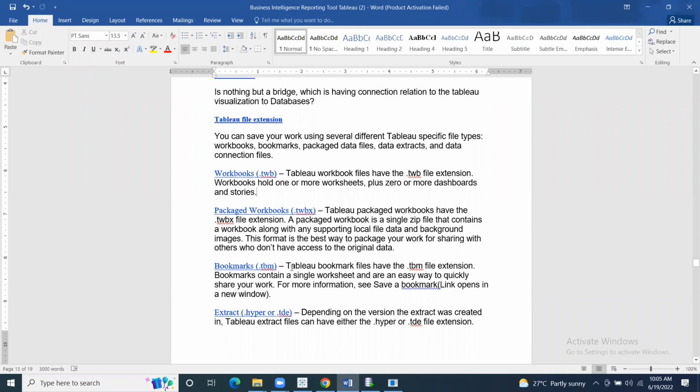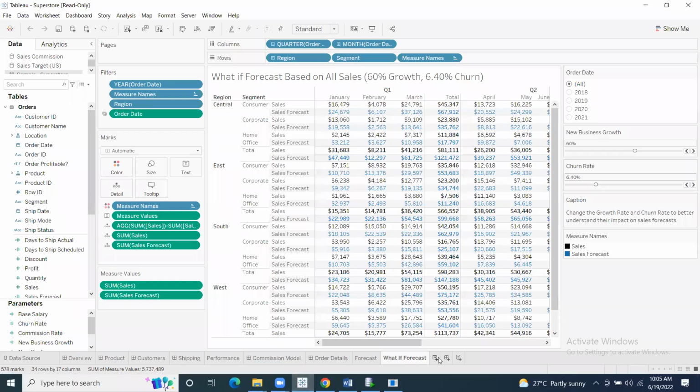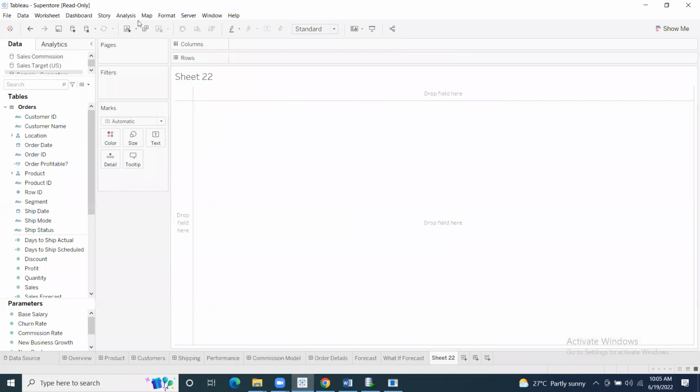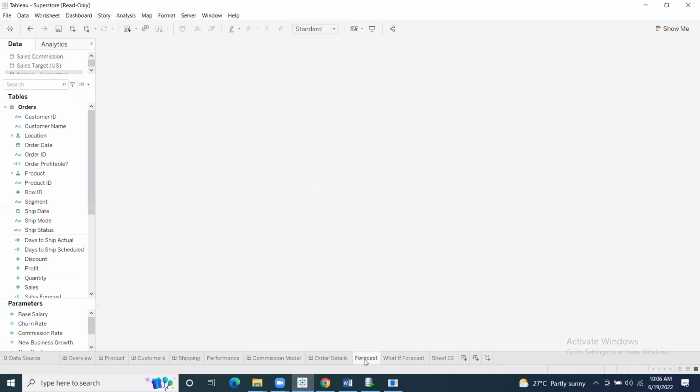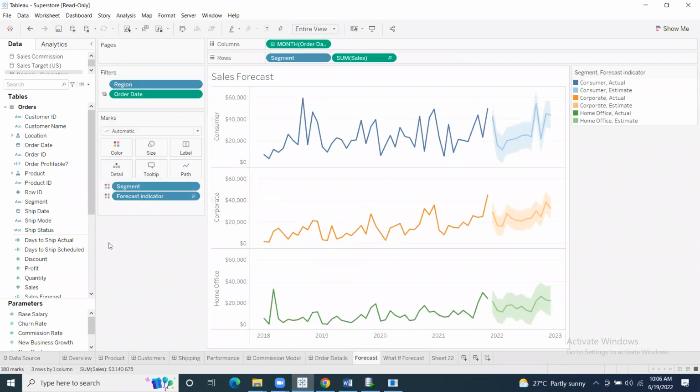We also have bookmarks, which are a similar kind of file. A bookmark can be a single worksheet, which means if you look here, this sheet is a single worksheet. This forecast is also a single worksheet. All of this together we call a workbook.